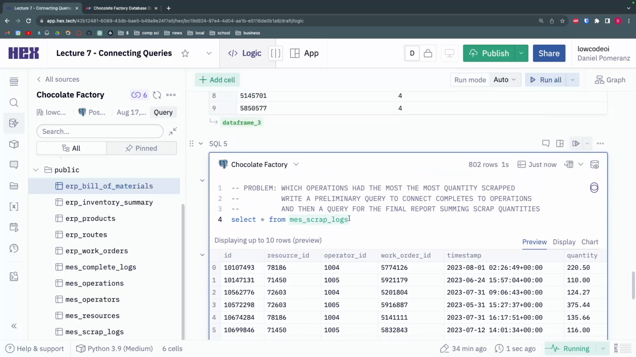So what you'll need to do is create a subquery or a CTE or an extra query. Go ahead and try any of the above approaches and create one query that connects the resource ID to the operation ID. Again, all resources are within an operation. And then from that subquery, create a final query which sums the quantity scrapped for each operation. Pause now. All right, let's get started.